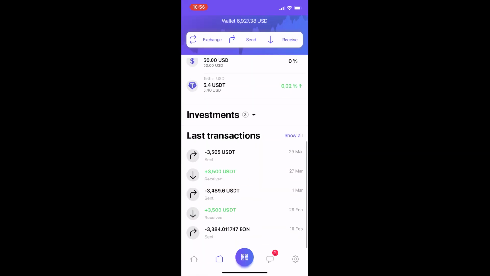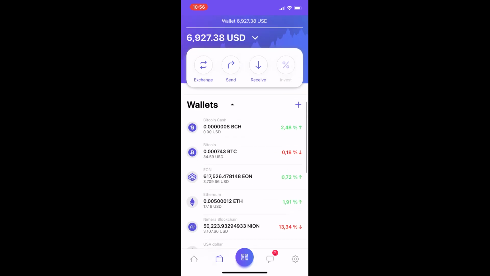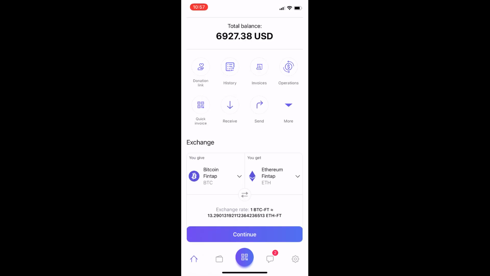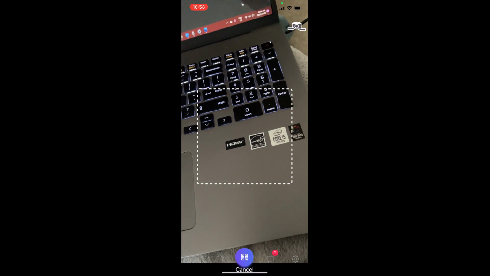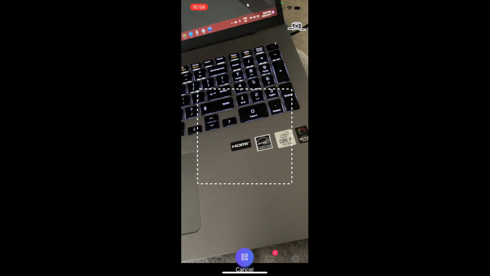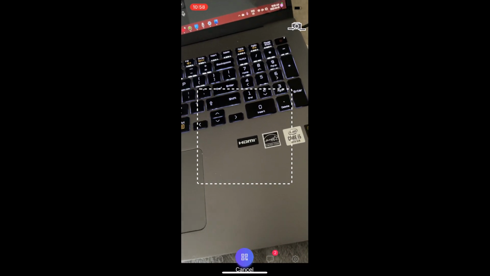Now, below the wallets, you have an investment tab that will be used for future different investments within the ecosystem, and there were some past ones there from the EON network. And then we also have another summation of our last transactions, not just for a single crypto, but for any transaction within the wallet. Now, on any of the screens, you're going to notice a QR code button at the bottom. What that does is it actually just brings up your camera, and then you have the ability to scan a QR code and make a transaction that way.